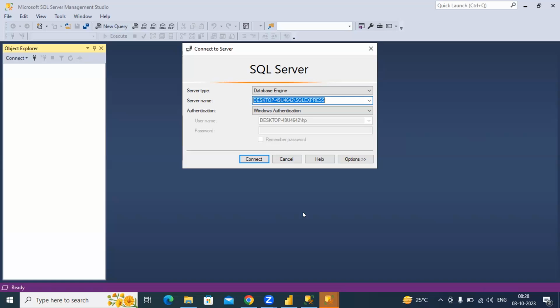So the server name is his desktop or laptop name, slash SQL Server. This is the desktop hyphen 49U4642, his laptop name. Okay, his HP laptop name, and slash Express Edition is the connector. Like that, your laptop name we have to add, slash Express Edition, which we already installed first, right? That software is the Express Edition.